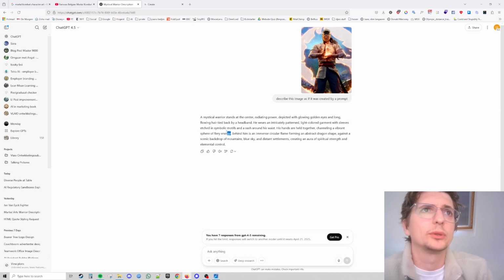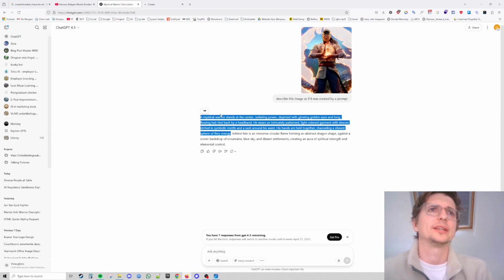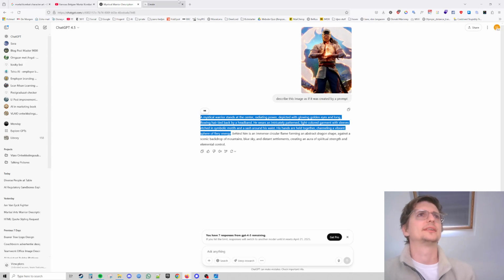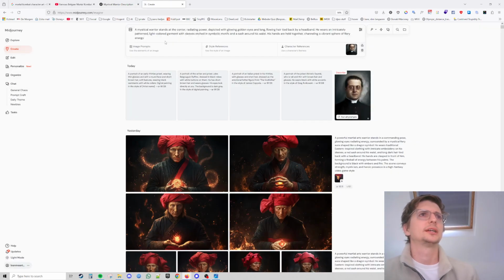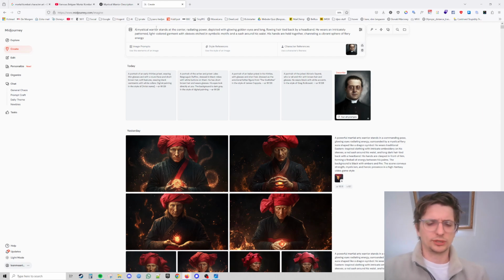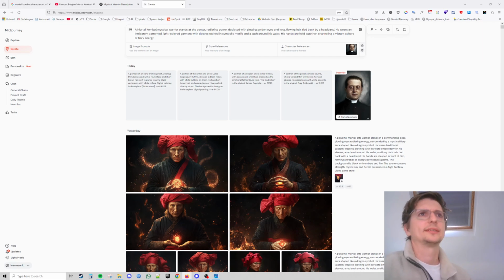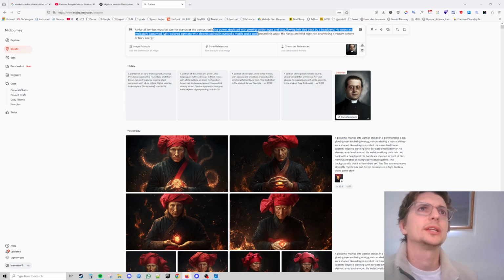So all that I'm going to copy is this stuff right here about the character. Maybe I want to add some stuff to it too. I'm going to say a Mortal Kombat mystical warrior, just to hit that point home that it is in fact Mortal Kombat that we're talking about here. Radiant power depicted with golden eyes and long hair tied back.